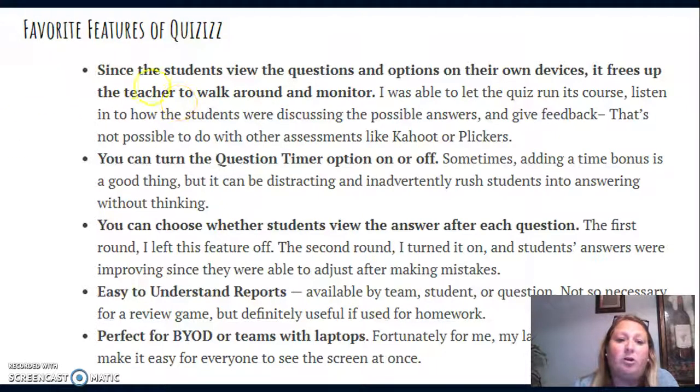You can also turn the question timer option on and off, as I mentioned a minute ago. You can choose whether students view the answer after each question, or if you want to go through the entire quiz and then as a class review the answers after the quiz. That's an option you have with Quizizz. The reports are really easy to read and understand. You can read them by team, student, or by question and get feedback and data in that regard.